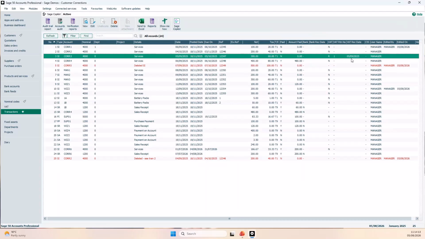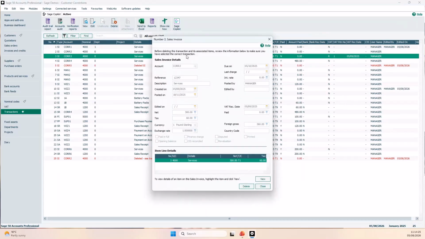So this invoice has been declared to HMRC. So if I make any amendments to this, I need to inform HMRC of those amendments. So I'm going to have a look at deleting that now. If I highlight it, click delete, again, it brings up the information, just the same as it did before.